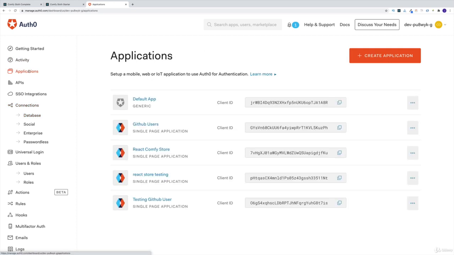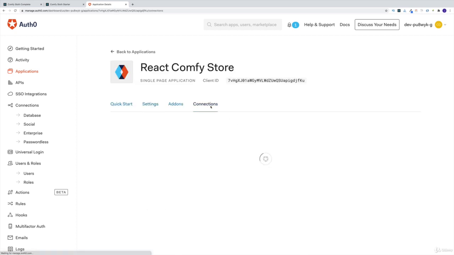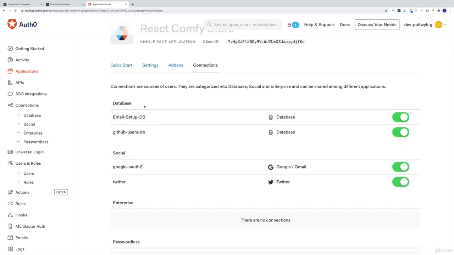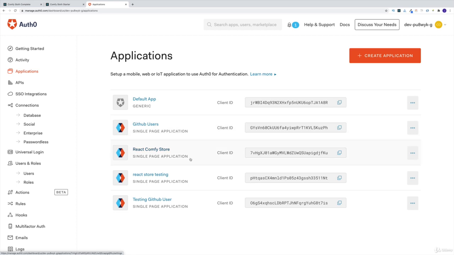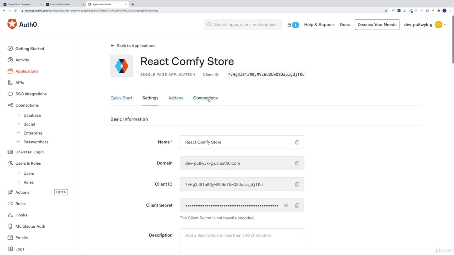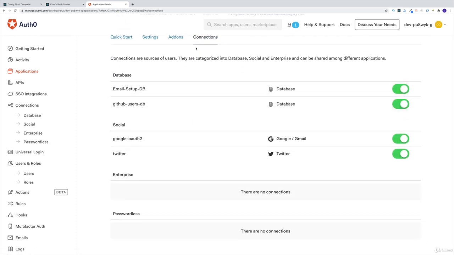So if I go to my applications and if I take a look at my React Comfy store, check it out under the connections. I right away have both of these databases. So if you want, of course, you can create a new one. But I'm just letting you know that if you already have the database, we are automatically using it. And the same goes for the social ones. Again, under applications, React Comfy store, check it out. Under the connections, we have both of the databases that I have, as well as the social connections. So, of course, you can go back here and test it out.